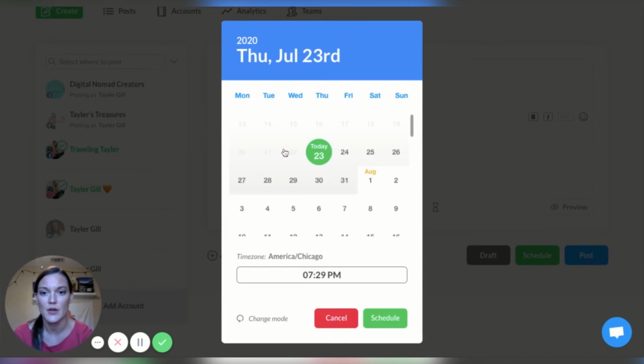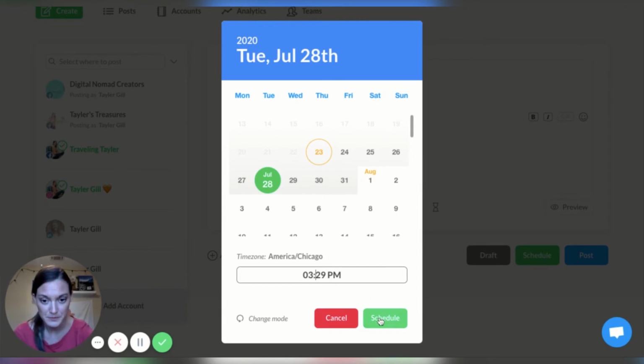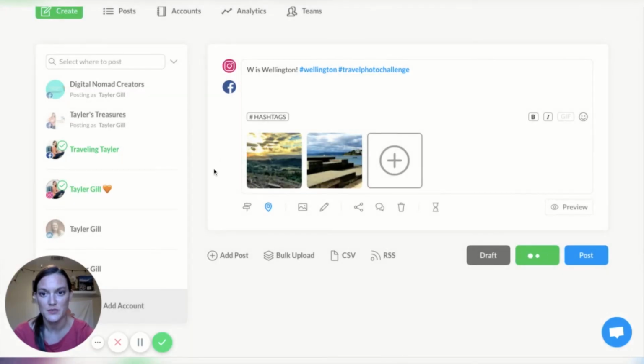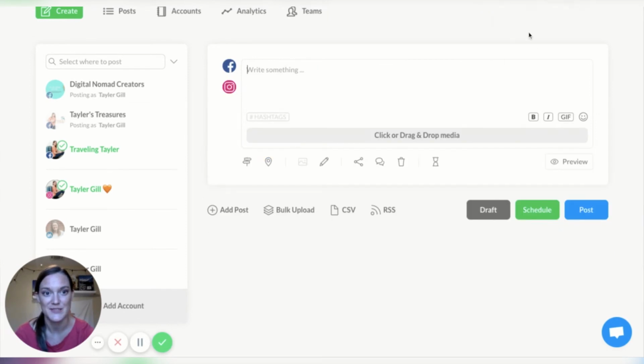For this one, I needed to go out on the 28th. That is the day for W. And I can say I want it to go out, well, we'll just keep it at PM. Maybe I'll do it at 3 o'clock or something. Okay. And then I will go ahead and schedule that, and it'll schedule for both Instagram and Facebook. Great. Successfully scheduled.